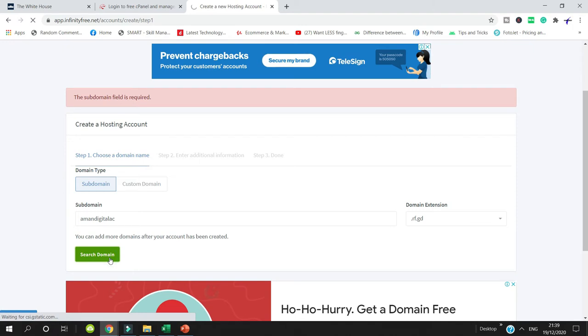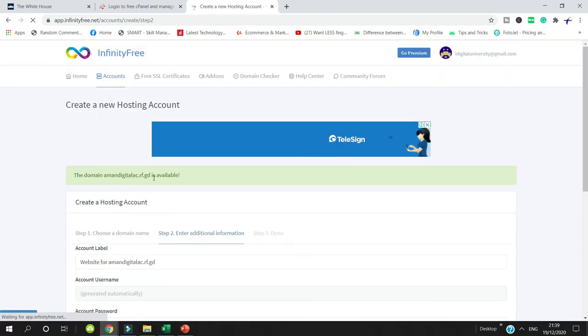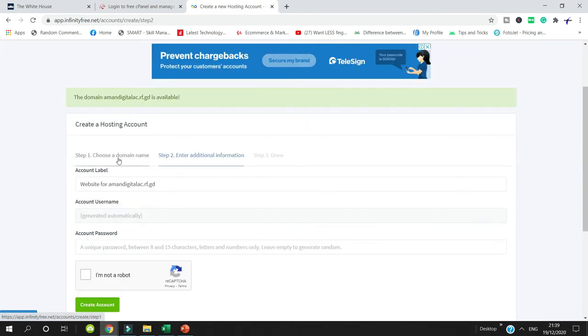So now here you will search for this. This domain is available. Aman digital ac dot rf dot gd is available. This last extension is the free domain they are providing you.